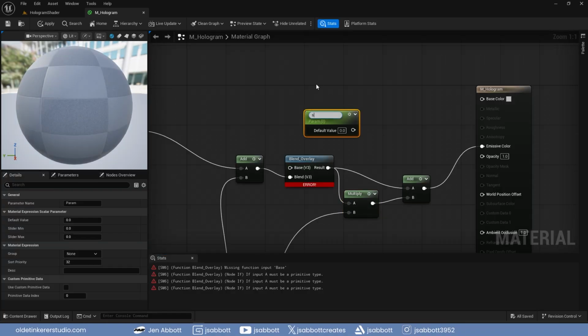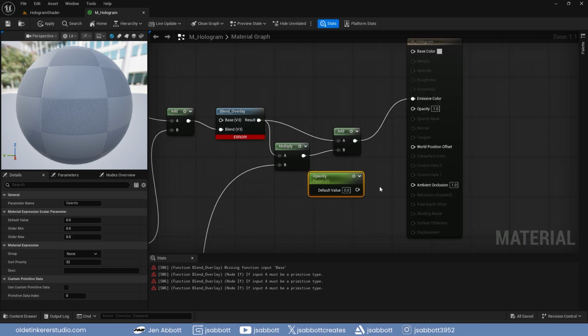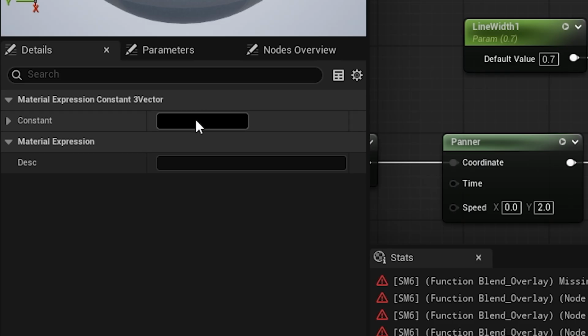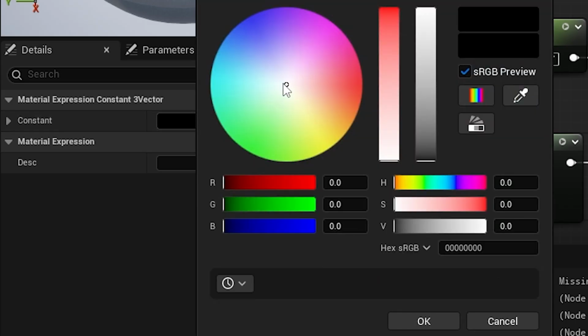Hold down the S key and add a new scalar parameter. Rename the scalar parameter to opacity. Connect the scalar parameter to the opacity input and change the default value to 0.5. Hold down the 3 key to add a constant 3 vector. Change the color to whatever color you want for the hologram.